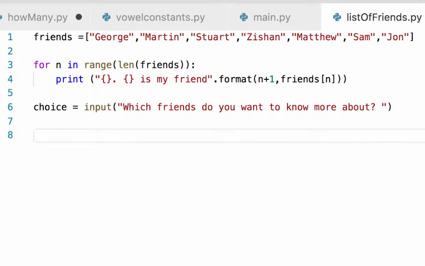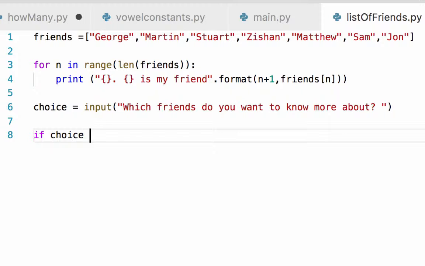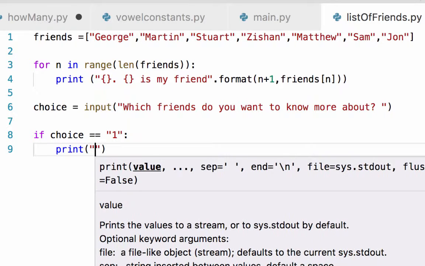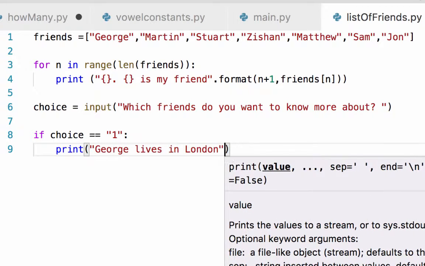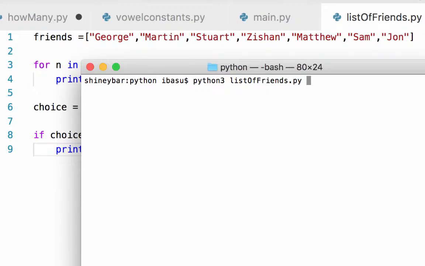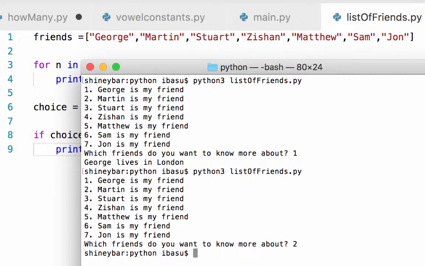I'm going to start my conditional statement. So if choice equals, two equals for comparison, if choice equals 1, print "George lives in London." So now, if I run my program, I want to press 1, George lives in London. If I press something else, nothing happens.